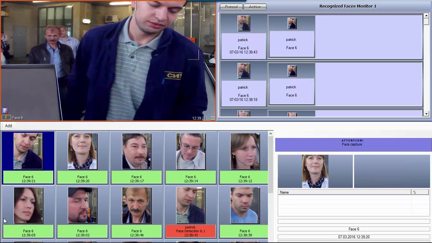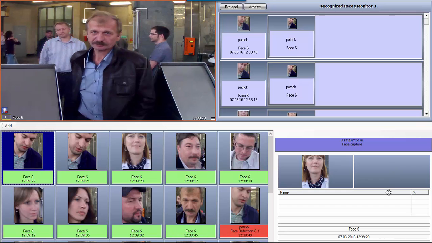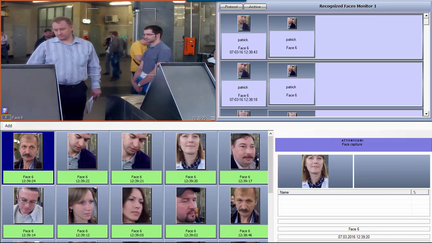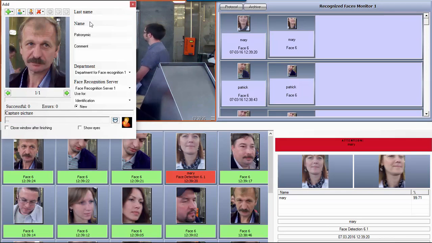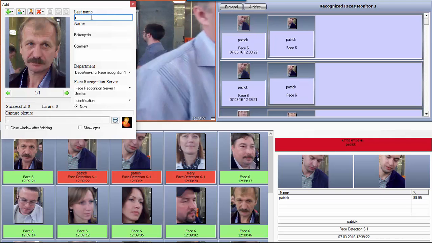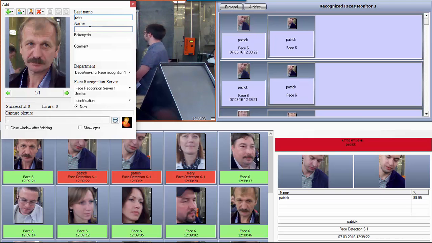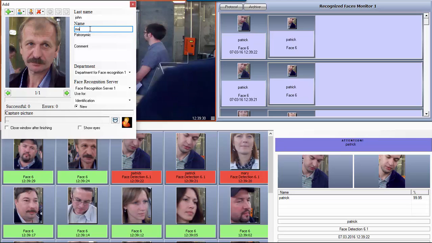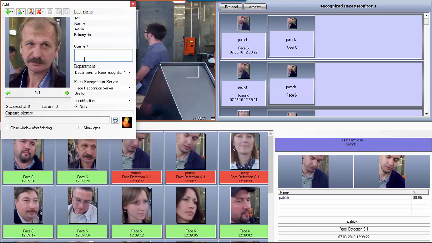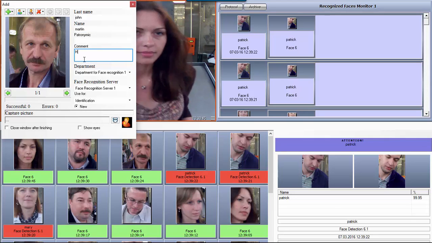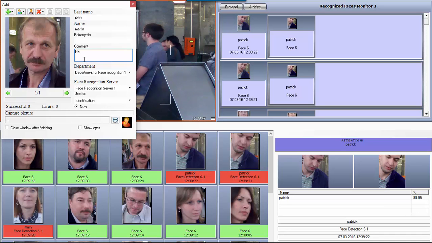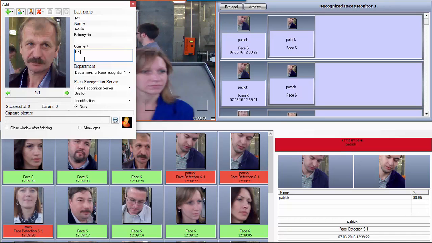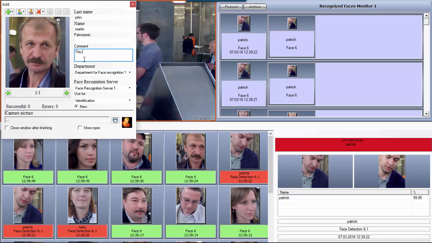You can add a face to the database so that it can be an alarm, or just right click on the face and then you add the parameters of the person. You can call this person John, you can call the second name Martin, and then maybe you can say the department he's in is the cooking department. You can also add a comment like this person is suspicious.